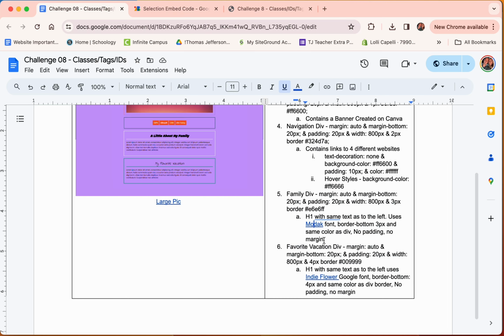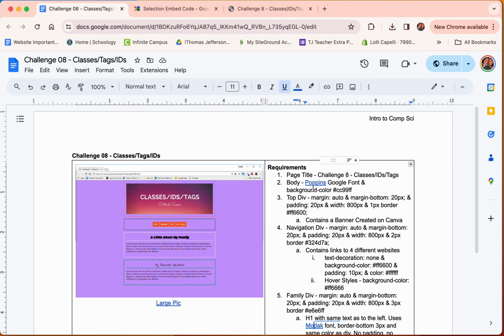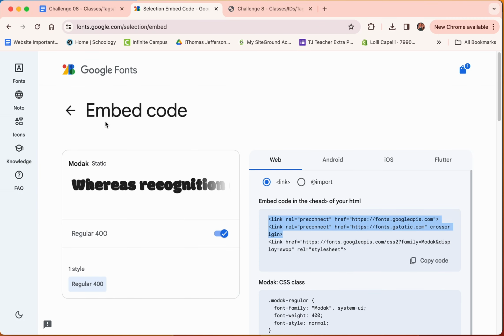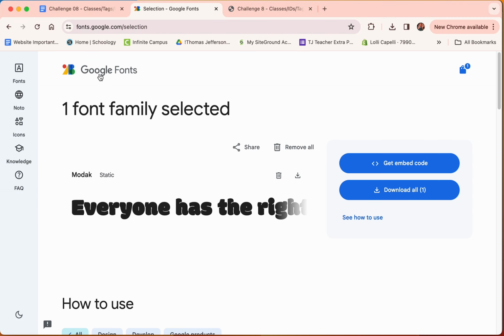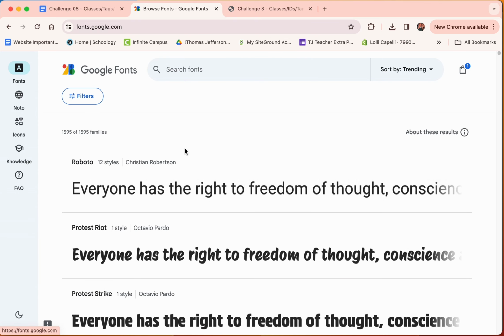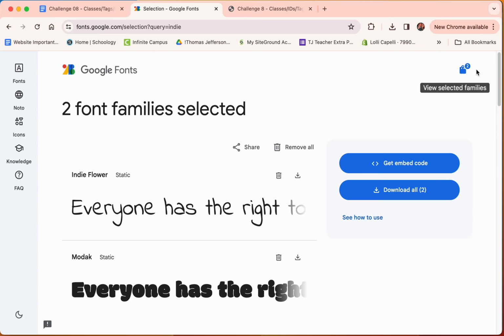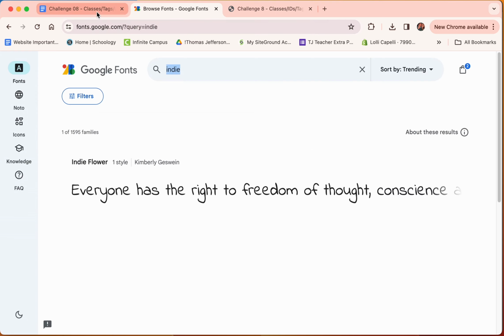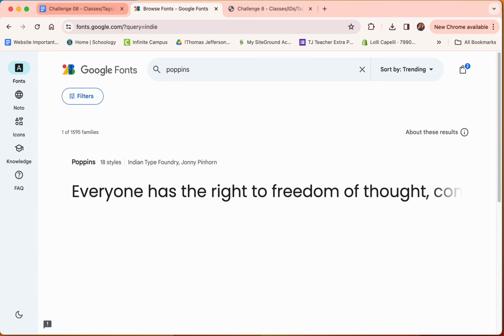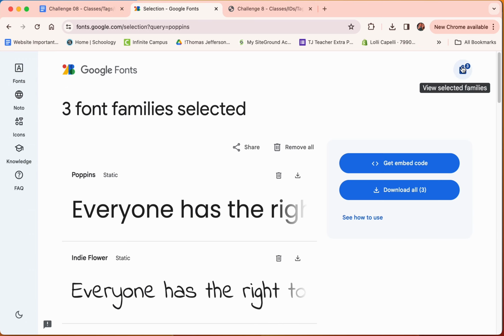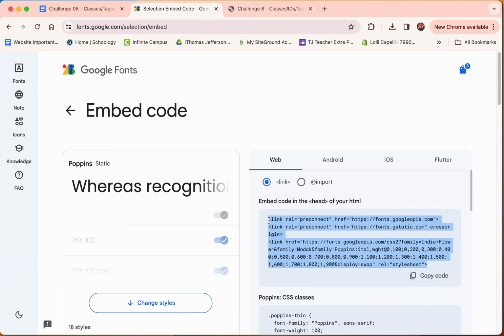So really we want 3 fonts: Modak, Indy, and Poppins. So let's get Modak, Indy, and Poppins. Right now we've got the Modak. Let's get Indy Flower right there. So let's get this one as well. Now I've got 2 fonts in our family. And now let's get one more, which was Poppins. So now I've got 3 fonts here, and if I look at this embed code, you can see it's got 3 fonts included: Poppins, Modak, and Indy Flower.